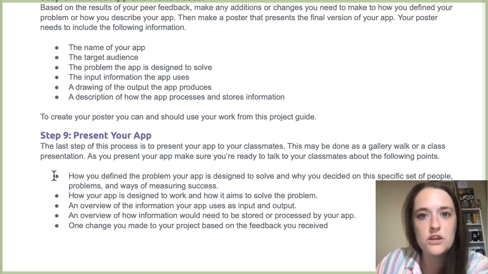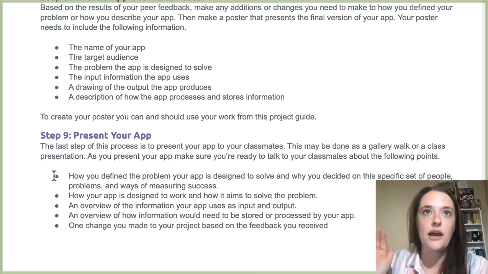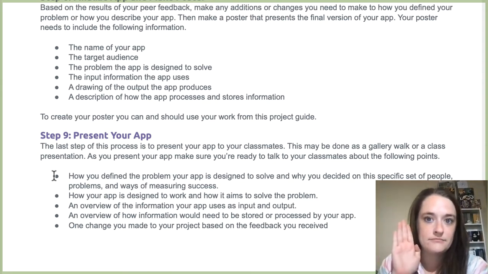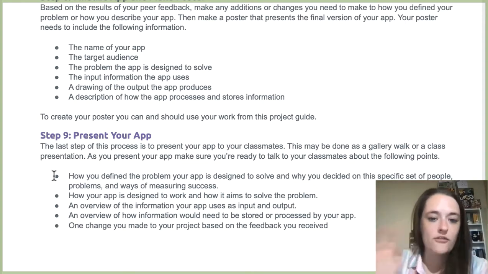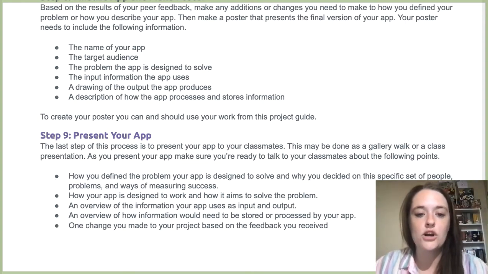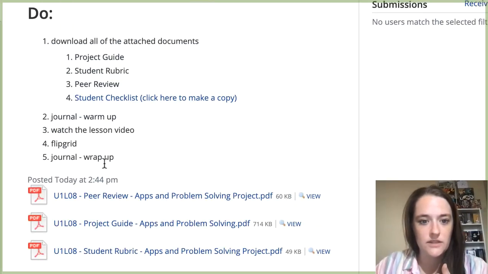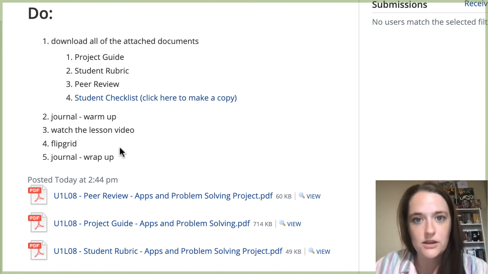If you have a phone, you can download Flipgrid from the App Store, and you can submit your Flipgrid over your phone. That way you have your iPad and you can show your design, your poster, from your iPad. Okay, now we're also going to have a place in Schoology to submit your poster. I didn't put that on here though, but it will be on here by the time you see it. And then you've got a journal wrap up.